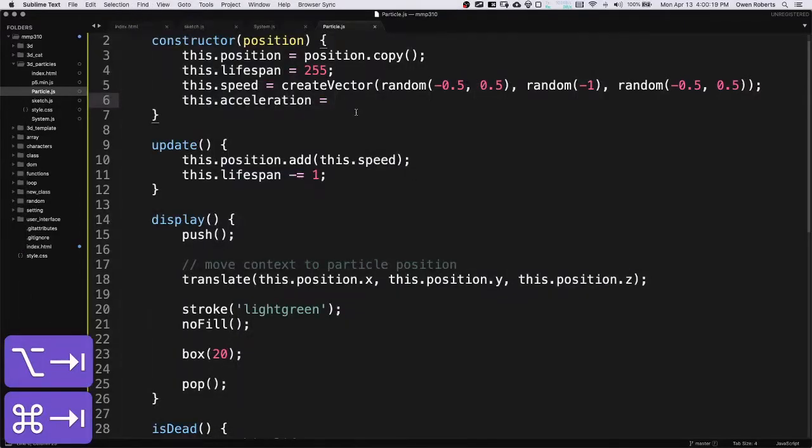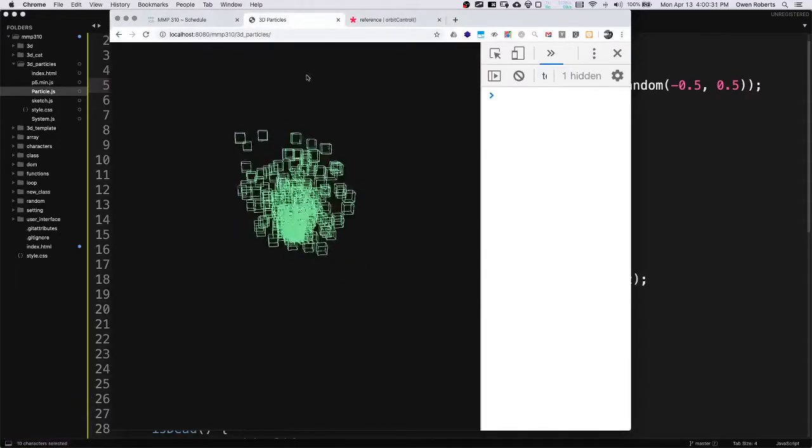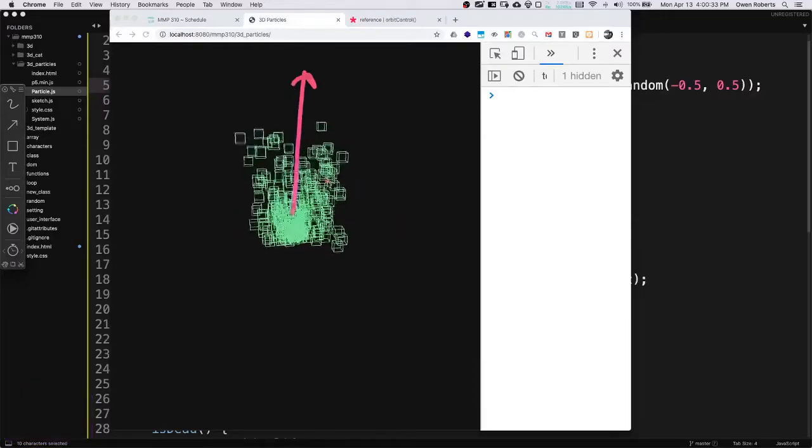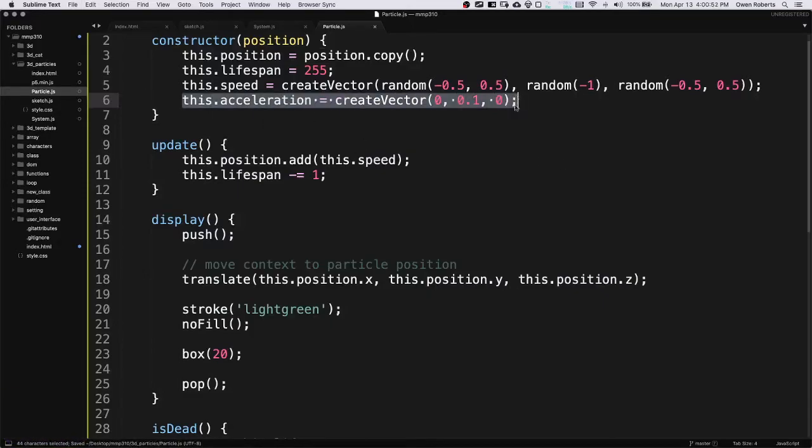So let's go back. For our acceleration, we're going to do create vector. Since the y-axis is kind of like our direction, going in the y direction, I'm just going to apply some velocity on the y-axis. And I'll show a couple different examples. So we're going to say 0 for x, and for y, let's just say 0.1, and then for z, I'll say 0.